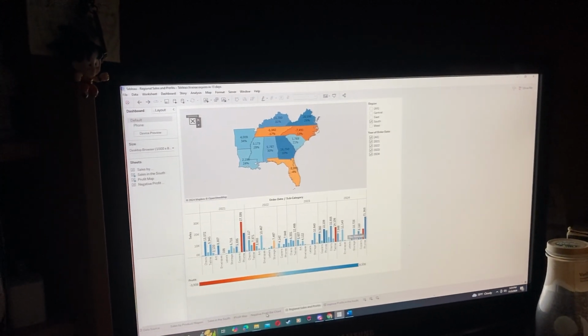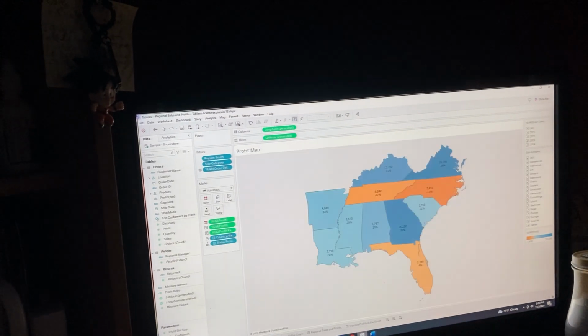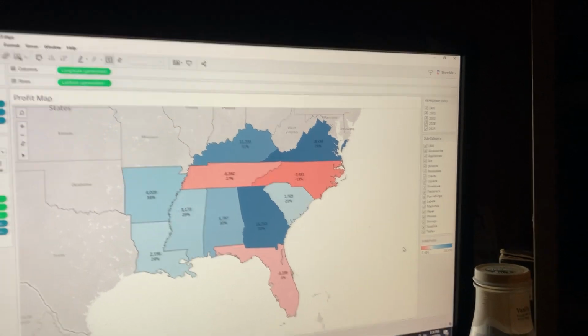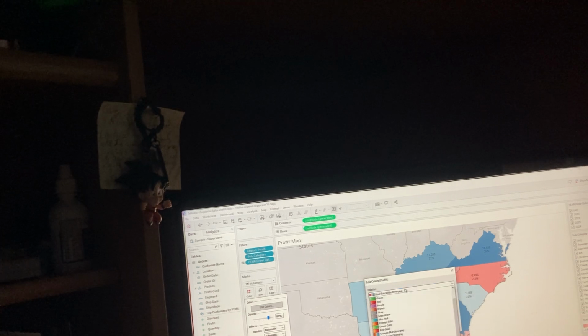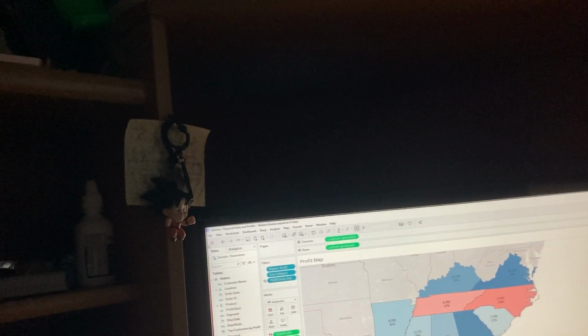The whole thing could also be used for the maps, as we see here. Let's go to the profit map, and we could use the same thing for colors. Let's do, I don't know, red, blue, and white. Not so much a red, it's more of a pink, but whatever. It's the same information, gets the message across. Go back.